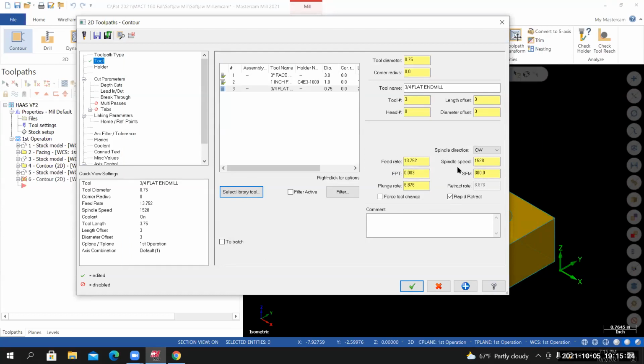So the RPM is based off of this 300 SFM. That's correct. For the FPT, set the FPT equal to 1% of the tool diameter. So in this case, I've got the decimal equivalent right here. 0.75 times 0.01, 1%. My feed rate is being calculated at 34.38 inches per minute. Let's set the plunge rate to half the calculated feed rate. So 34.38, divide that by 2. I have rapid retract selected.